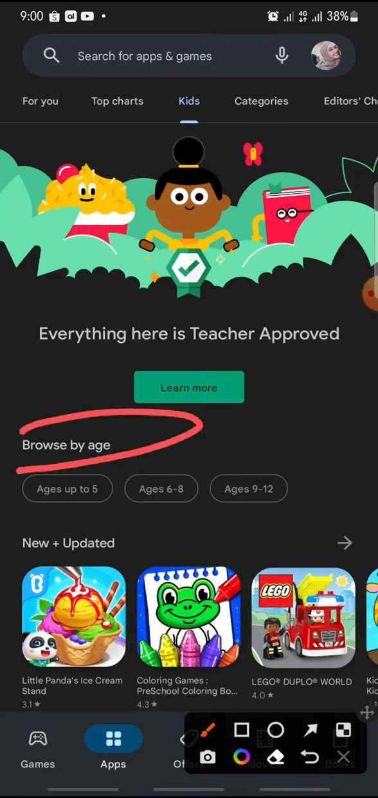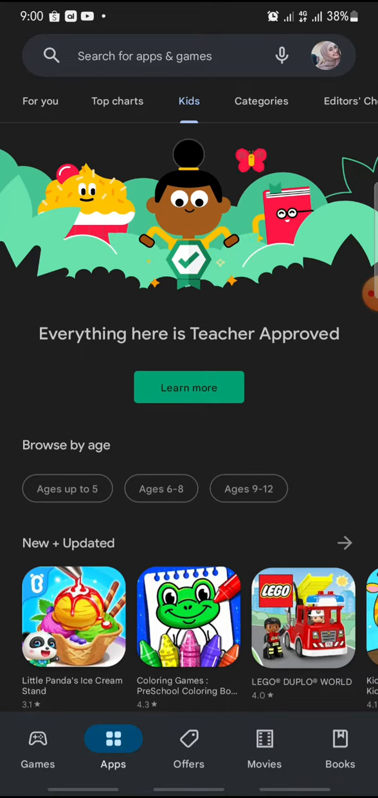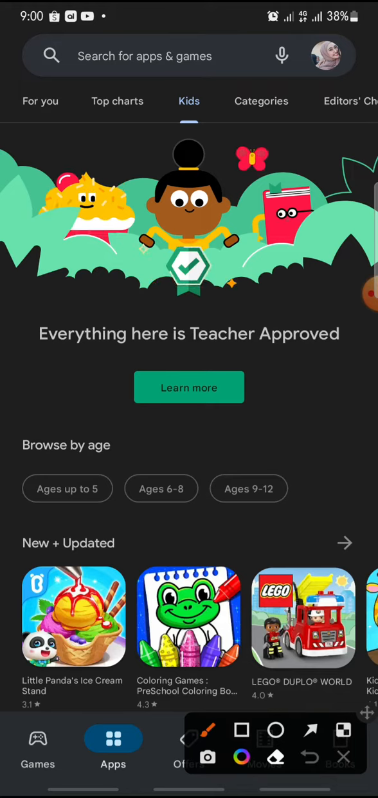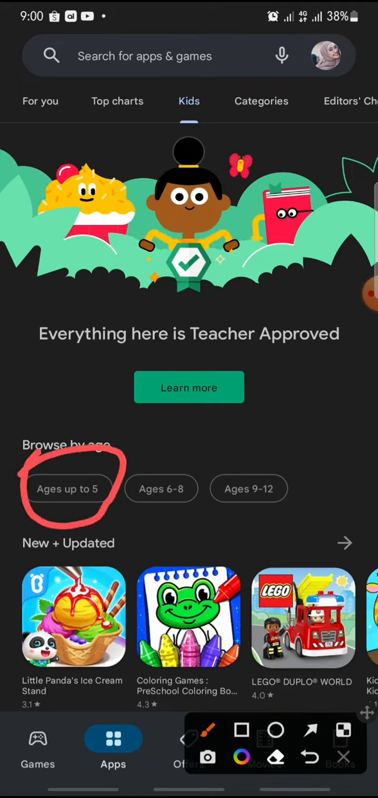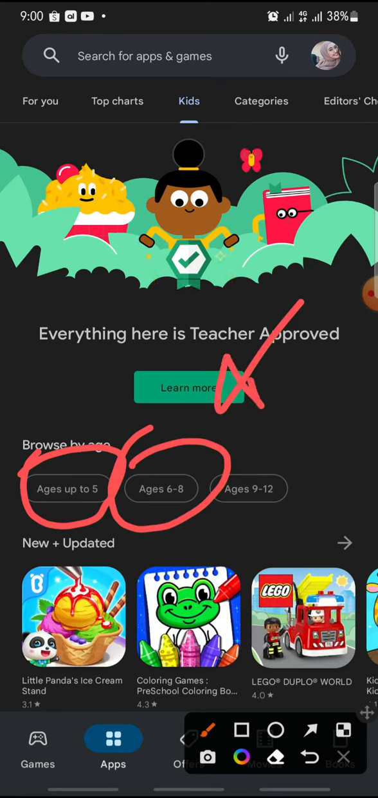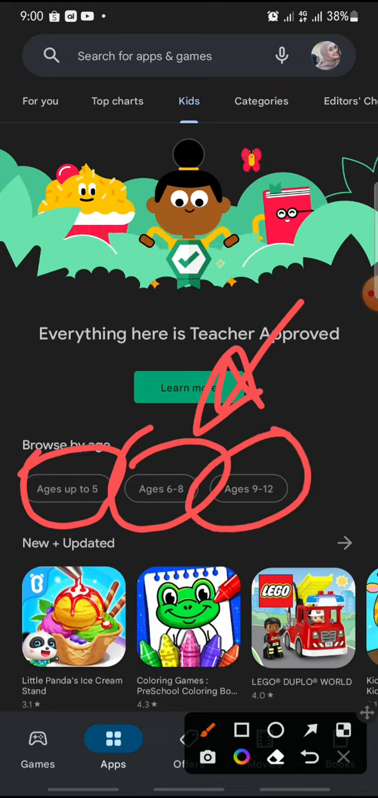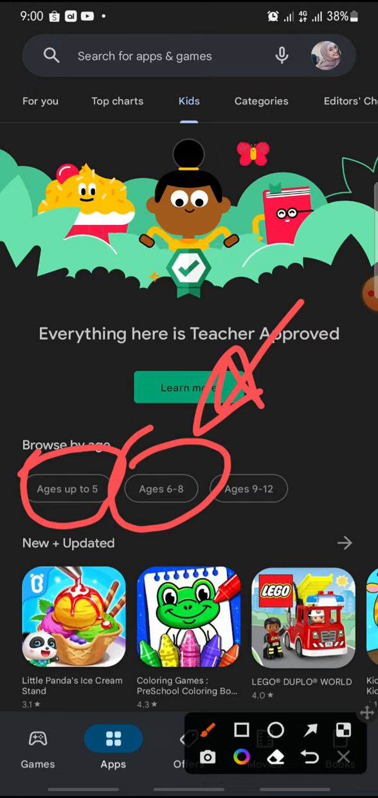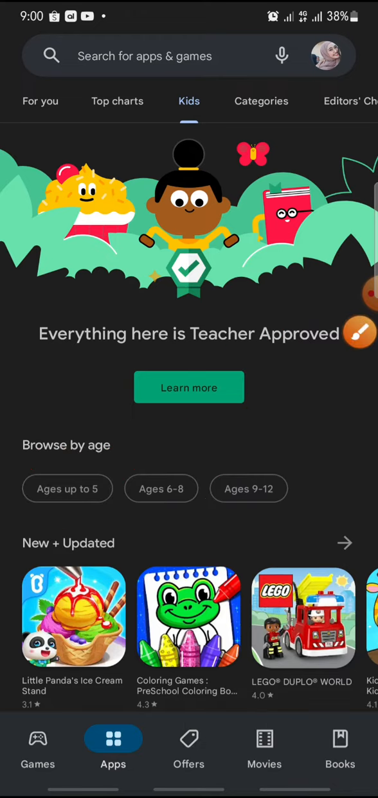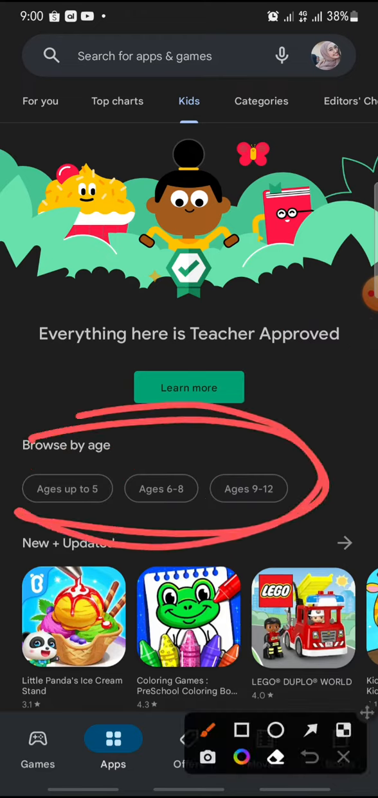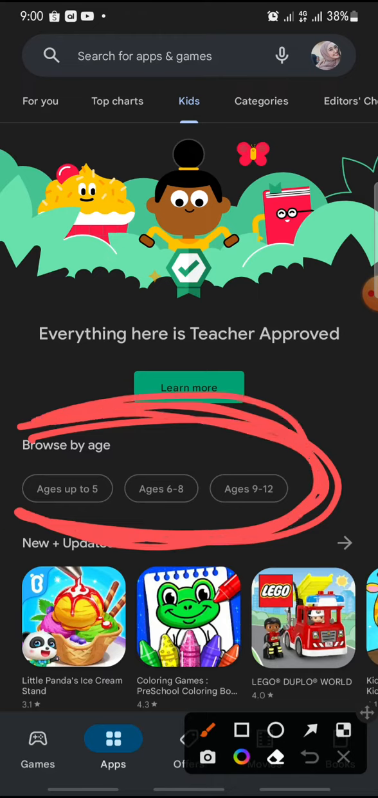by age. You can browse for age up to 5 age, and then 6 until 8 age, and then 9 until 12 age. You can choose and then you can browse by age.